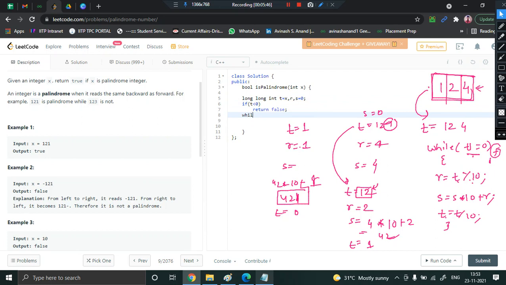Otherwise we are going to run a loop while t not equal to 0, r equal to t modulus 10, s equal to s into 10 plus r, t equal to t by 10. That's it. This will help me to reverse the number. The moment I reverse the number, now I'll compare if s is equal to x or not. If it is equal, which means it is palindrome, else return false. That's all from this palindromic portion, right?